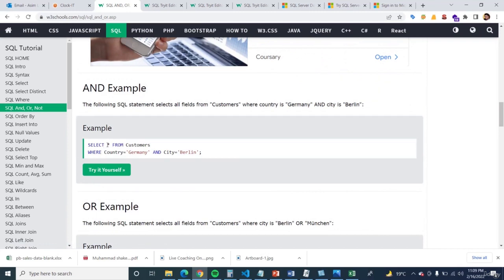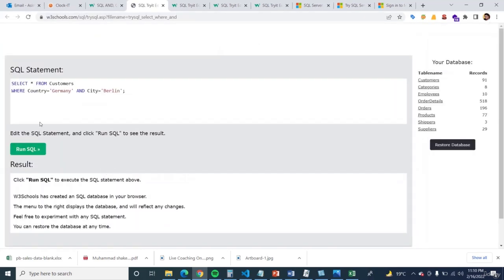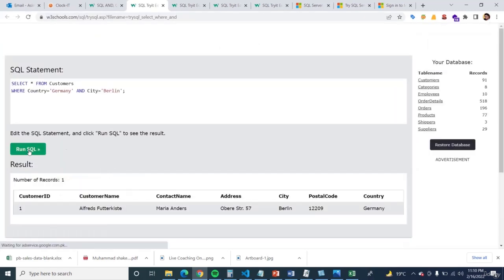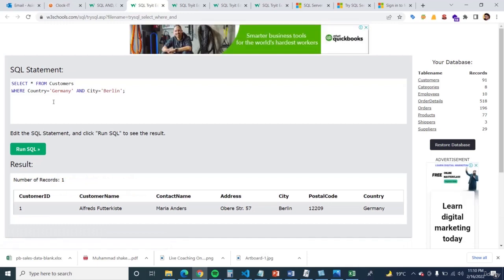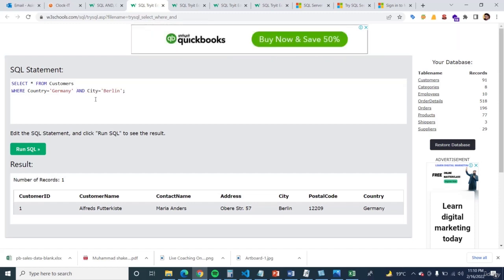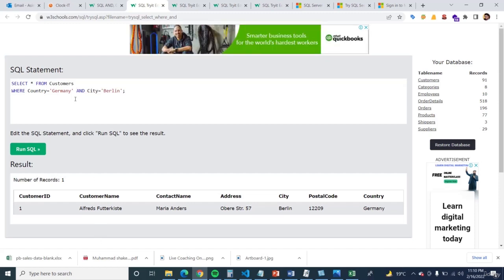I am saying that please show me all those records from the customer table where the country belongs to Germany and the city belongs to Berlin. So if I try it now and click on Run SQL, I am getting this condition as true. Both conditions are true because I was able to get one record which belongs to Germany and their city was Berlin.